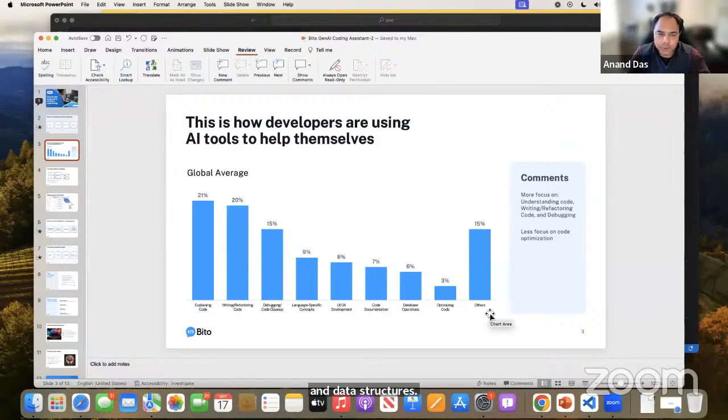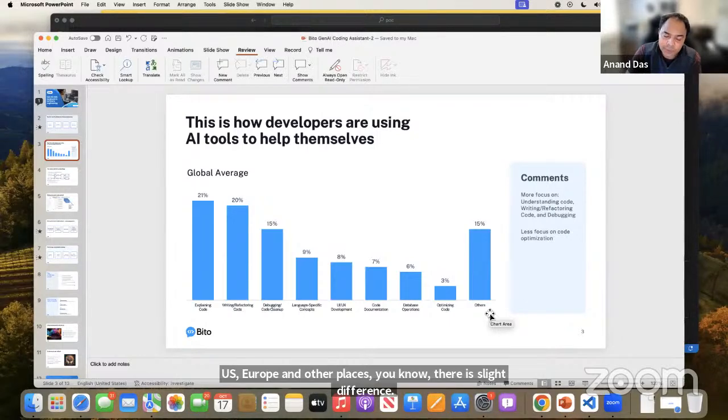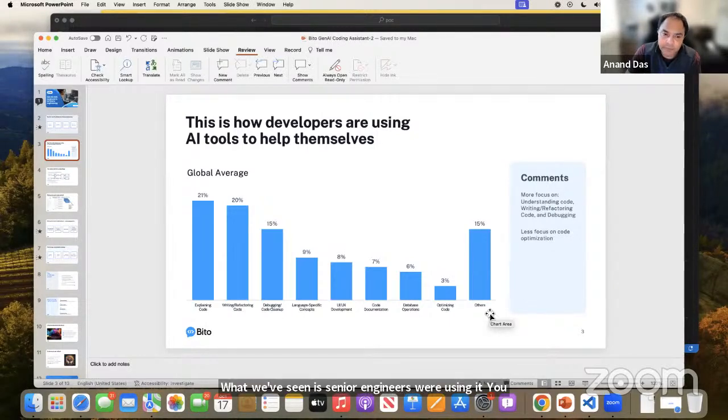And this is a global average. Obviously, in the US, Europe, and other places, there is a slight difference. What we've seen is senior engineers use it more, but give very precise questions, which help in better answers. Whereas younger people who are just out of college or in college ask generic questions, and then they have a bunch of interactions with generative AI to get the answer that they're looking for.